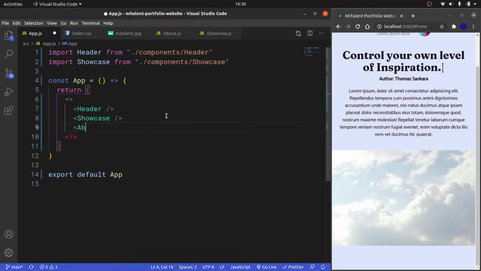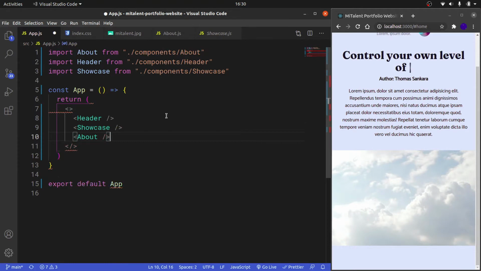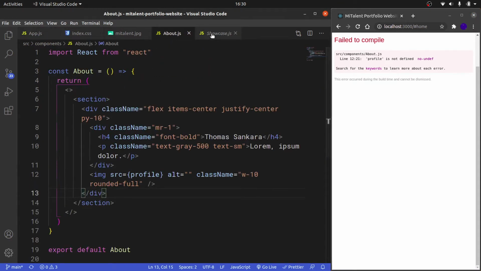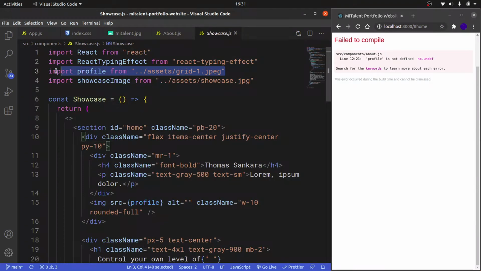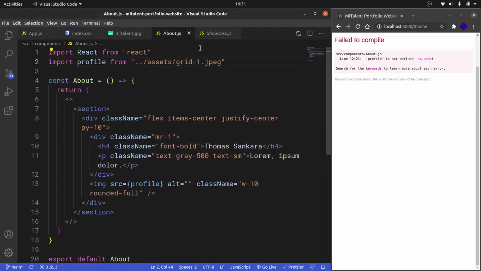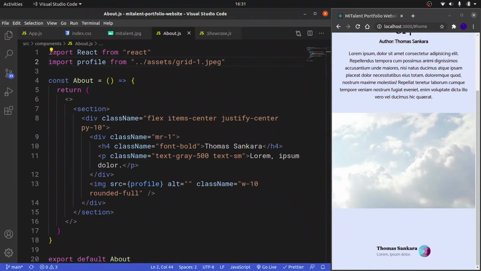So render about like so, so that we have profile is not defined. Come on, seriously, in about.js, right? Okay, so let me copy this import, and just import it in my about file like that, and we should have this working.